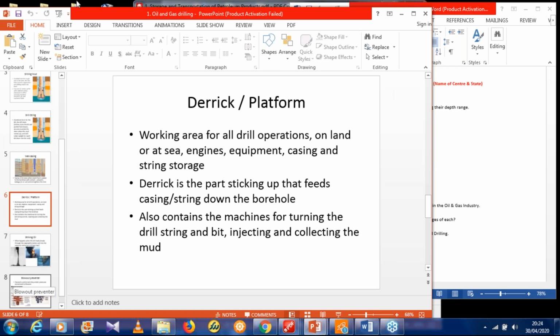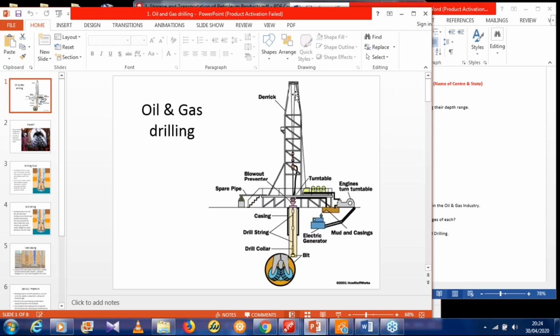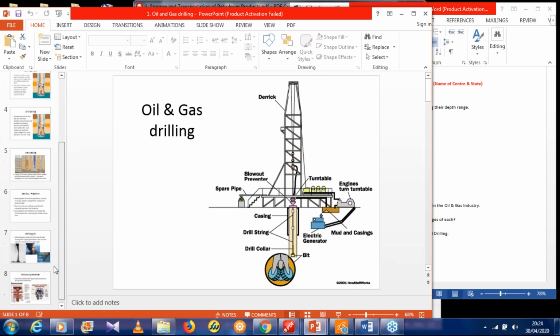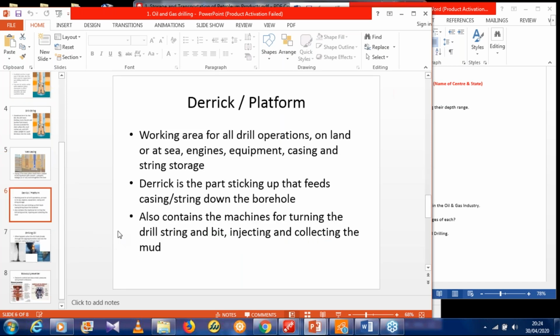Right? Let me just show us the picture again. This is the derrick here. This is the derrick. Okay. So that's what it looks like. Then during drilling operation, the derrick also contains the machine for turning the drill string and injecting and collecting the mud. So the derrick is the framework itself that contains these components of the rig. Alright.